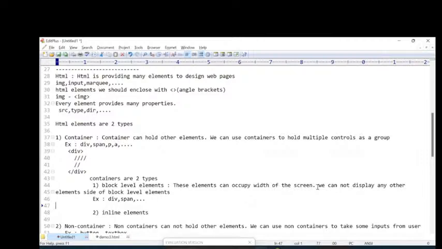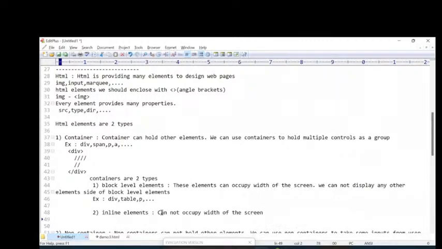These block level elements we use to display other containers with the width of the screen size. Sorry, span is not block level, by mistake I have written it. Table, paragraph, all these elements come under block level elements. And inline elements cannot occupy the width of the screen. The examples: span, anchor tag. All these come under inline elements. Inline means within the line, while block occupies the complete section of the screen.